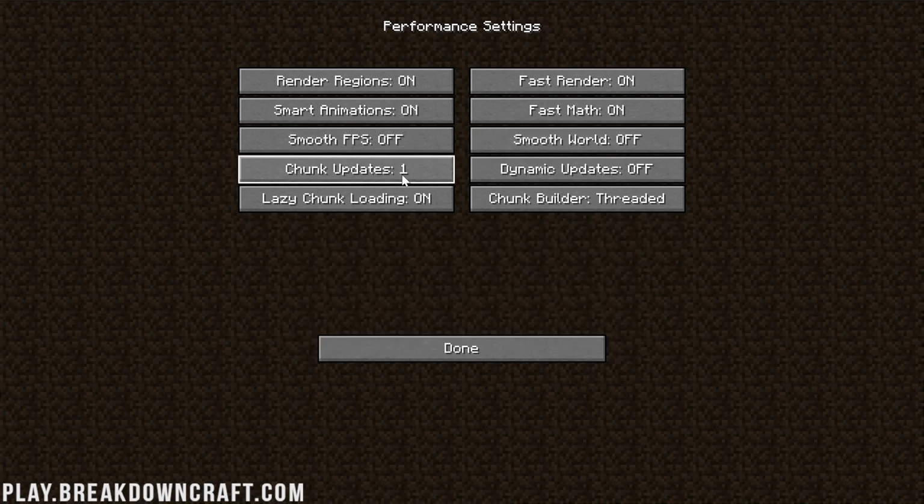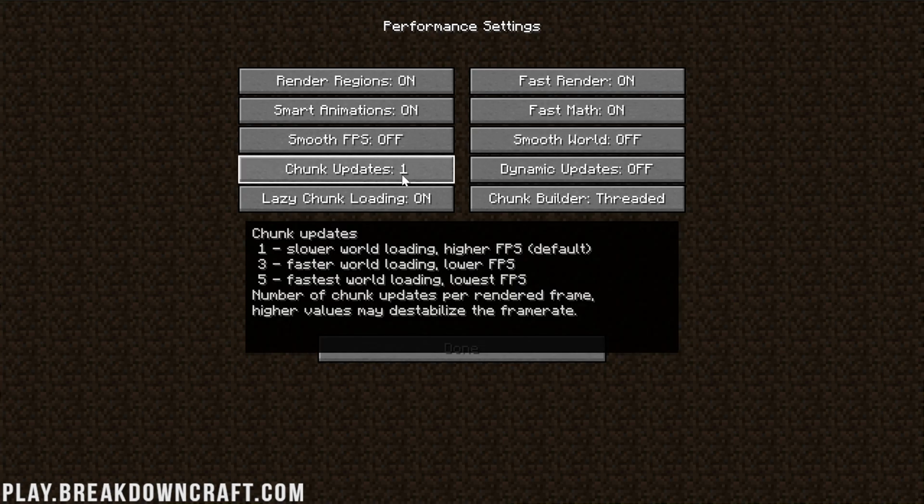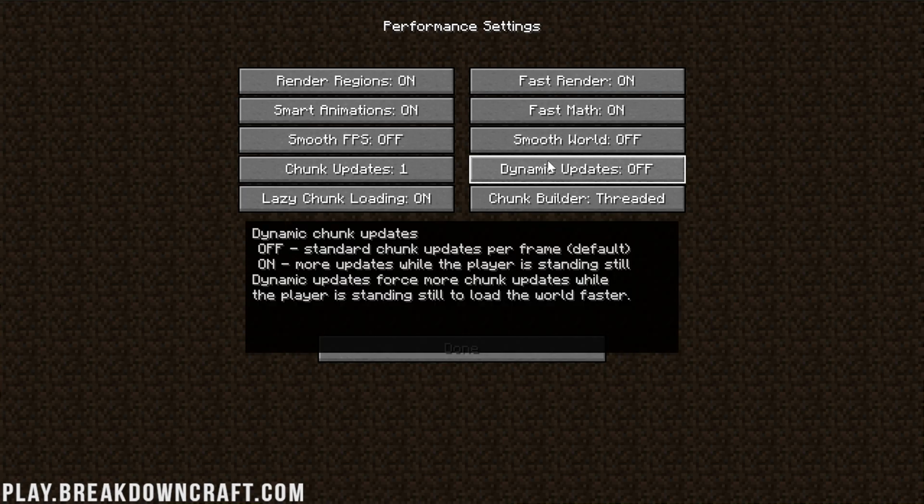Chunk updates, this one's going to be set to 1 to get the fastest, highest FPS. Dynamic updates needs to be turned on. Basically, when you're standing still, more things are going to load around the player than when you're moving. That's such smart loading of chunks, and that's what we need to be done.